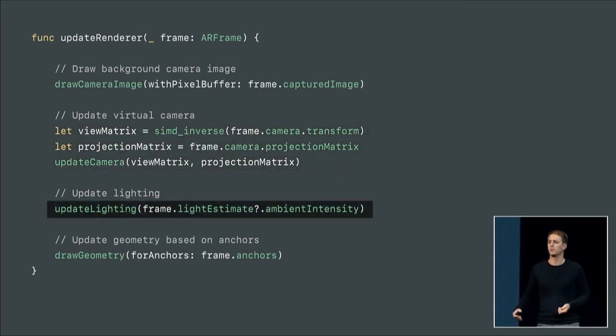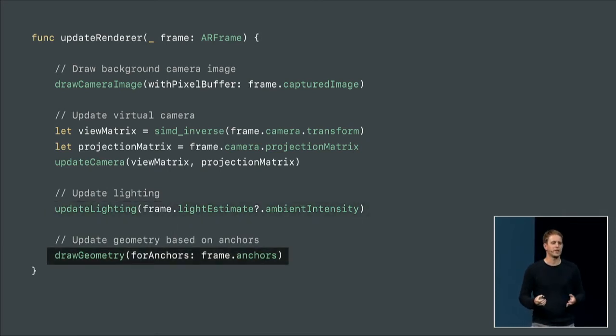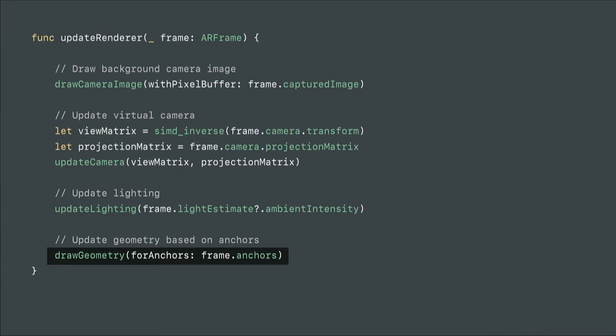The third step would be to update the lighting. So for this, simply access the light estimate property and use its ambient intensity in order to update your lighting model. And finally, would be to iterate over the anchors and its 3D locations in order to update the transforms of your geometries. So any anchor that you have added manually to the session, or any anchor that has been added through plane detection, will be part of this frame anchors.